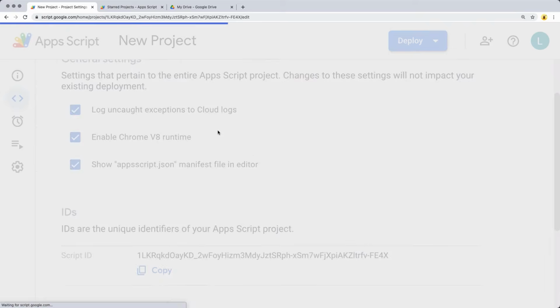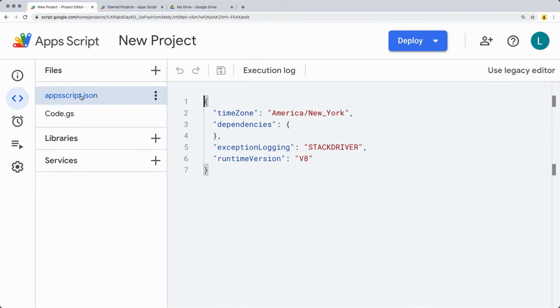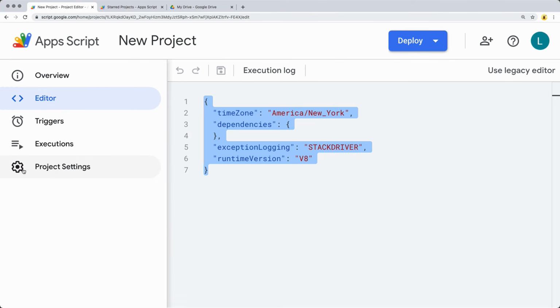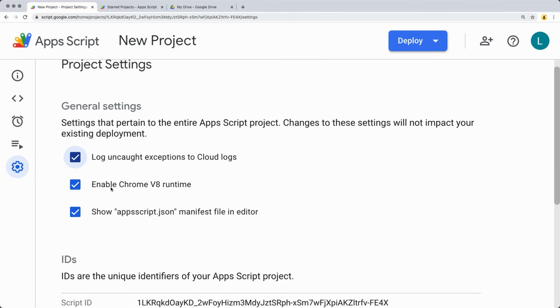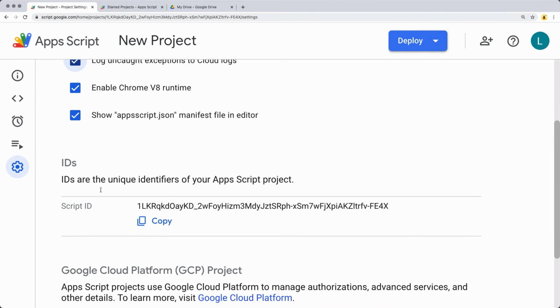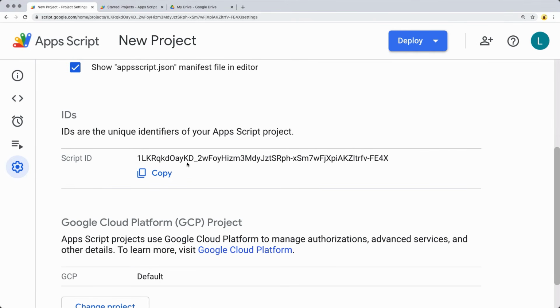When you go back to the editor, you're going to have the AppScript JSON manifest. So right now I don't have a whole lot here within the JSON manifest, but what the JSON manifest does is if you've got any permissions that you want to set, dependencies and so on, those can be added in here. So going back to the project settings, there's also the ID of the AppScript project. So if you ever need the current AppScript ID, you can copy it.